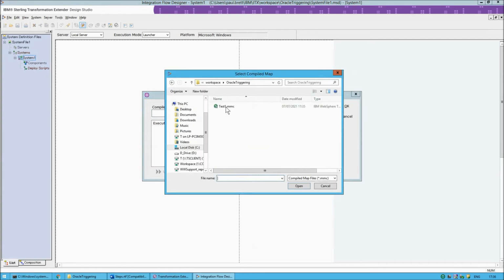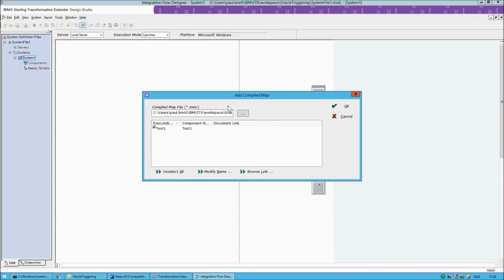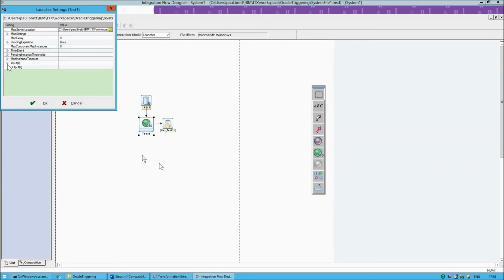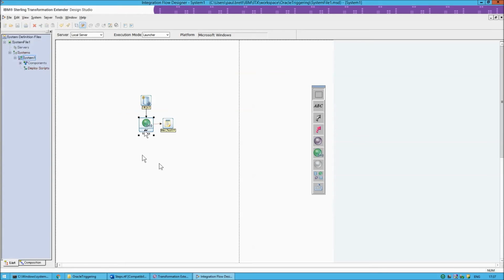The compiled map I'm going to use is the one that we just compiled, test1.mmc, and then if we just double click on that icon, you can see that it's looking at the database input and writing unique audit logs at the moment, no output. If we edit the launcher settings for this map, inputs in 1, and change the source event from off to on, we then get the pair of sunglasses icon that shows that this is now a watch. Okay, that is my system designed.